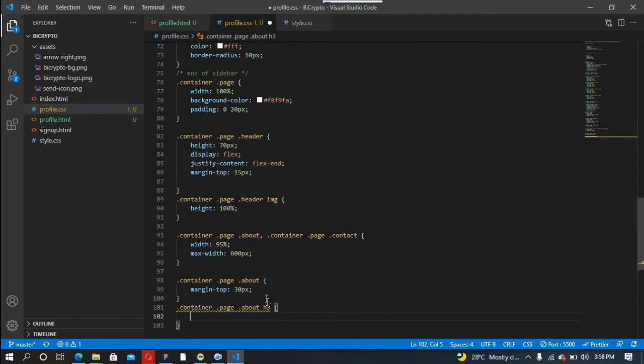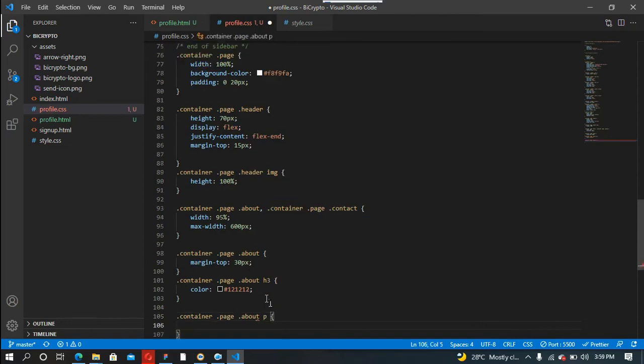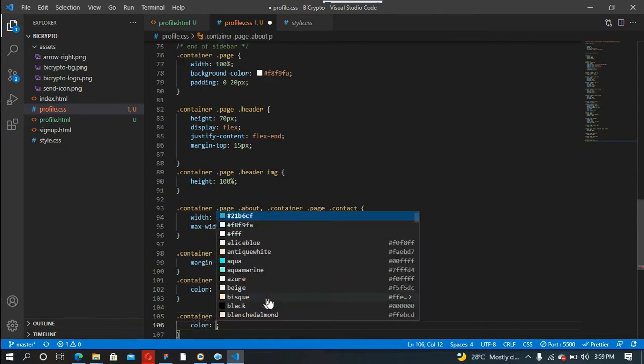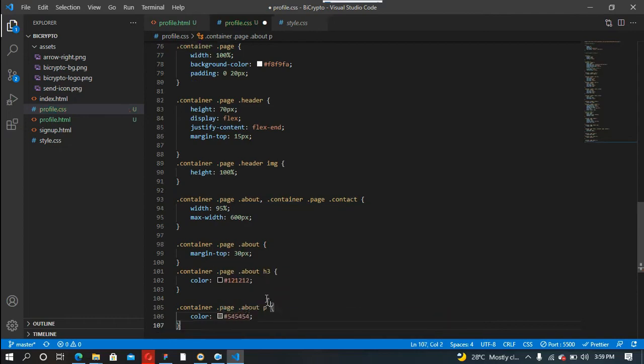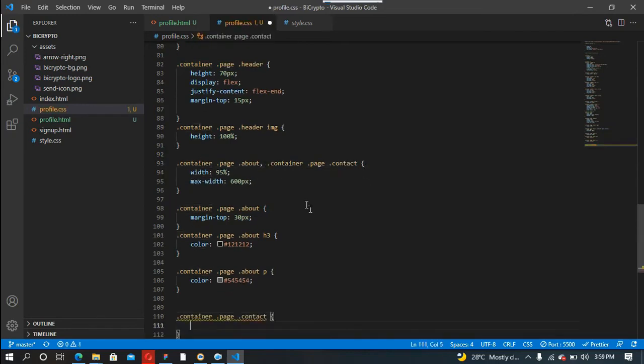Let's just set the color to 1212. Yeah. Okay, so container page about, then p, let's set color to 545454. Then I'm gonna grab this container, the h3. So instead of doing it this way, let's copy this and come right here, paste it here.